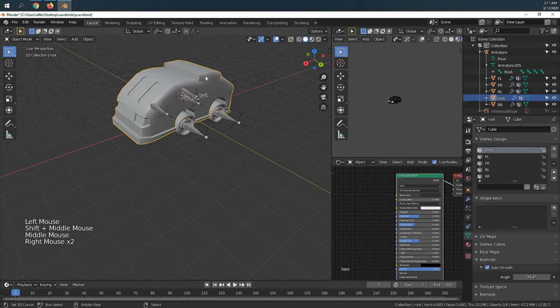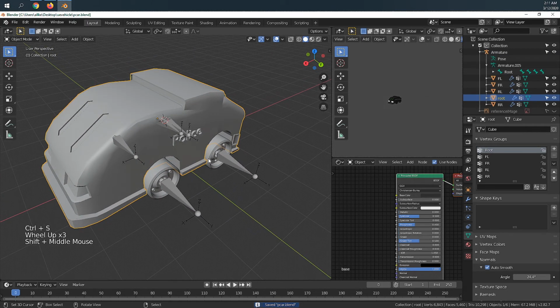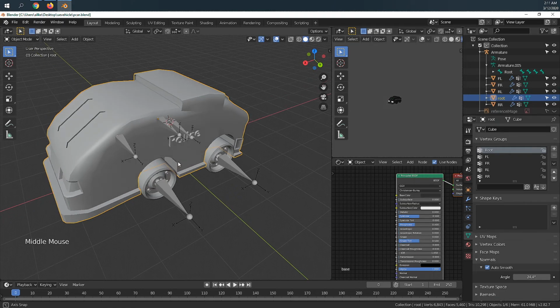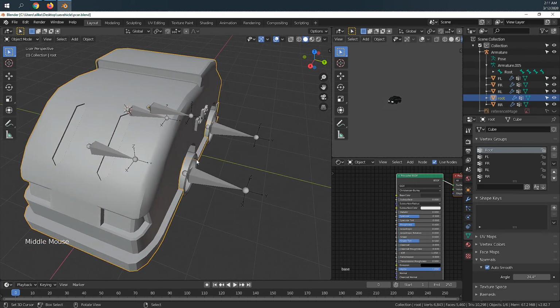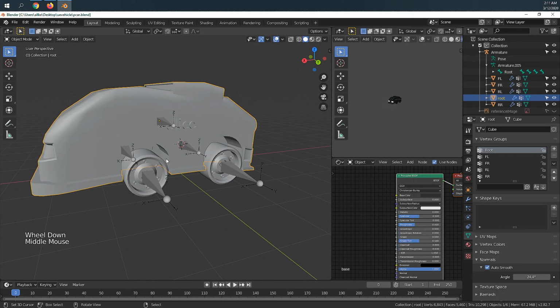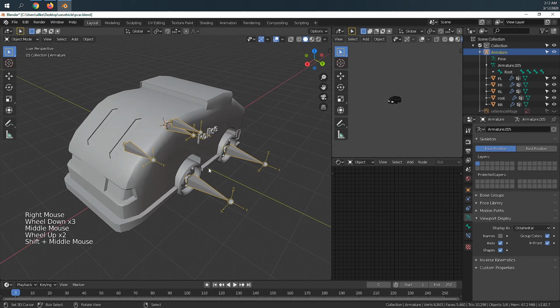Great. Now I think we're ready to export this into Unreal Engine 4. One last thing I have to talk about is that before we export this model to Unreal Engine 4 with bones, we have to be careful.